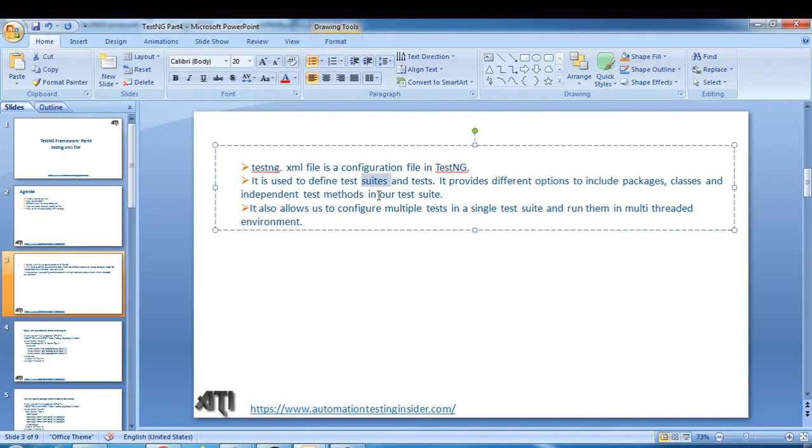So what do we mean by suites? A suite is a combination of different tests. It provides different options to include packages, classes, and independent test methods in our test suite. I'll show you how we can configure different packages, classes, and independent test methods in our test suite in the coming slides, and I'll show you a demo also. It also allows us to configure multiple tests in a single test suite and run them in a multi-threaded environment. This is about parallel testing, where we can run multiple threads in one go. Regarding multi-threading and parallel testing, we will discuss it in the next video.